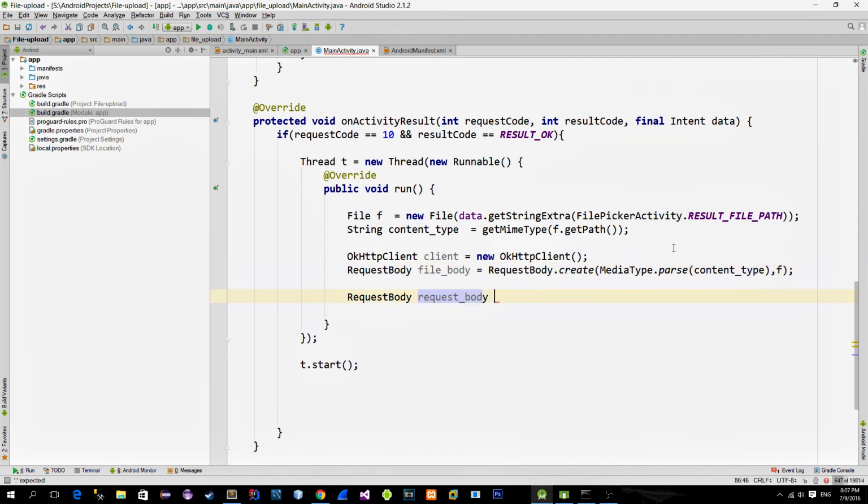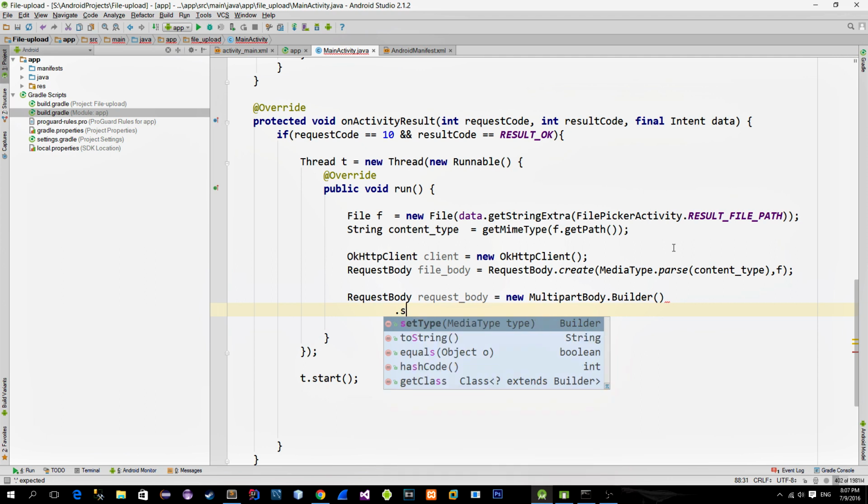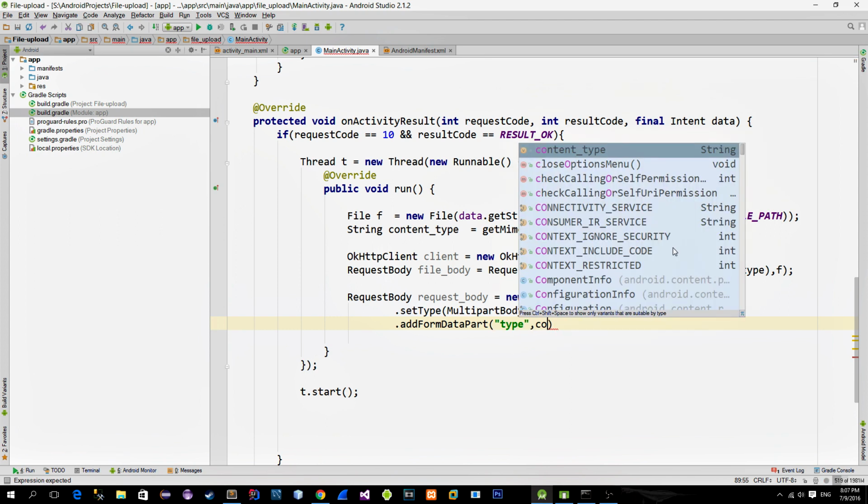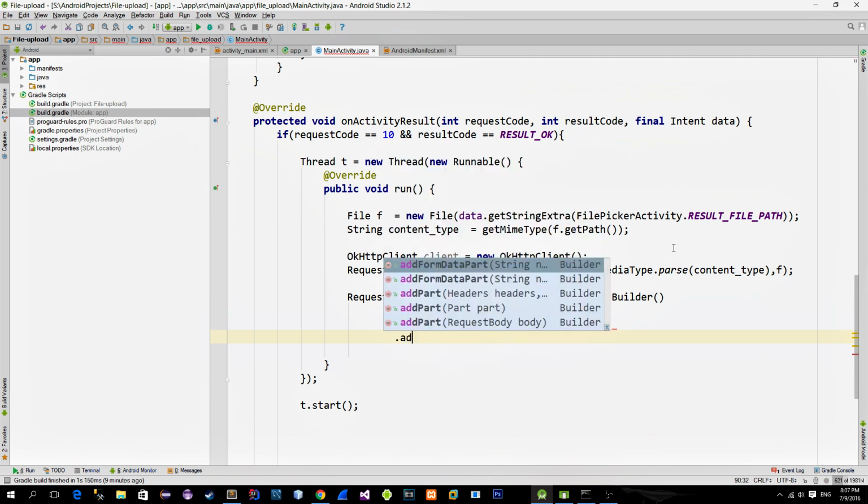After that, create this new multi-part request. Each form part is in a key value format. First, we must provide the content type of this file. So we must use type as a key, and for the value, just provide the variable in which you saved the content type of the file.